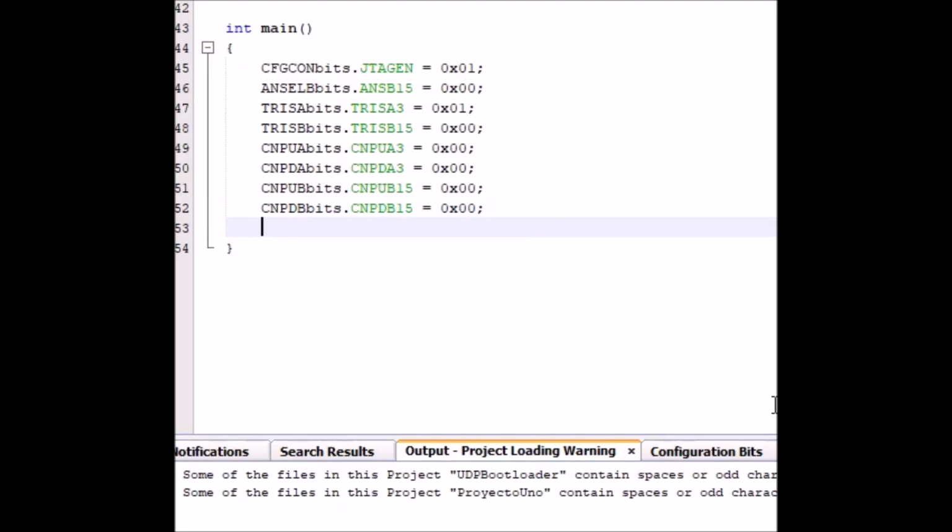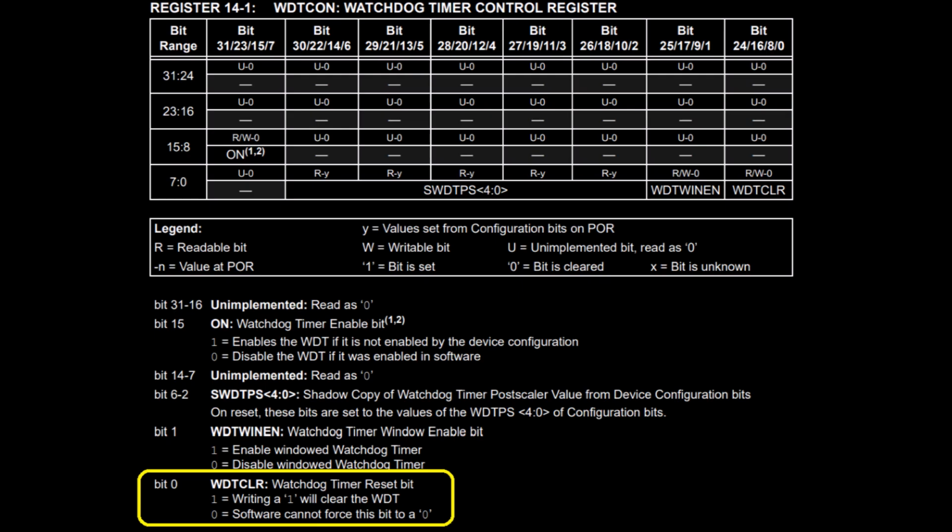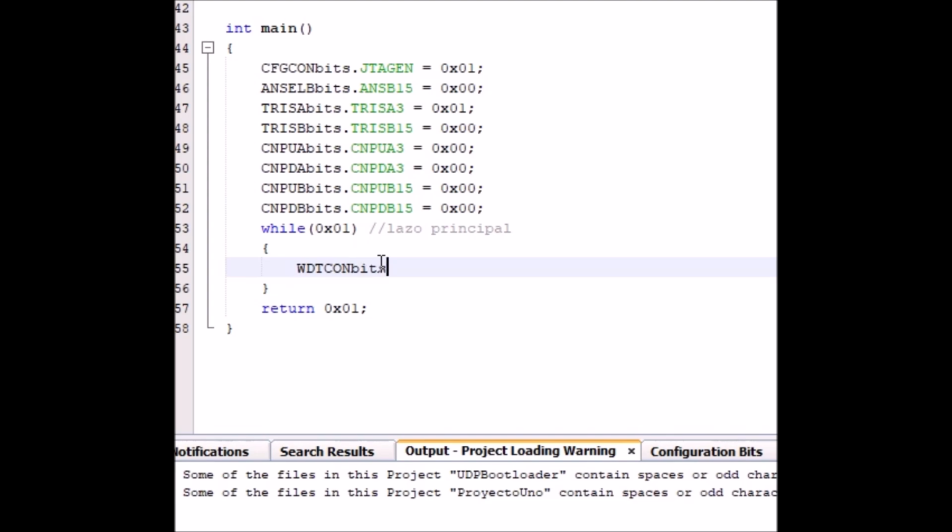Then we write an infinite loop, in which all the processes or tasks that we want the microcontroller's CPU to perform will be executed. This loop is called a super loop or main loop. The main function must return a value, according to the C language standard, even if it never reaches said return instruction. In the main loop we must reset the watchdog, since remember, it is activated by the configuration bits or fuses. By writing 1 to the bit called WDTCLR, in the WDTCON register, the watchdog timer is reset. So we write this instruction in the infinite while loop, which is in the main function.